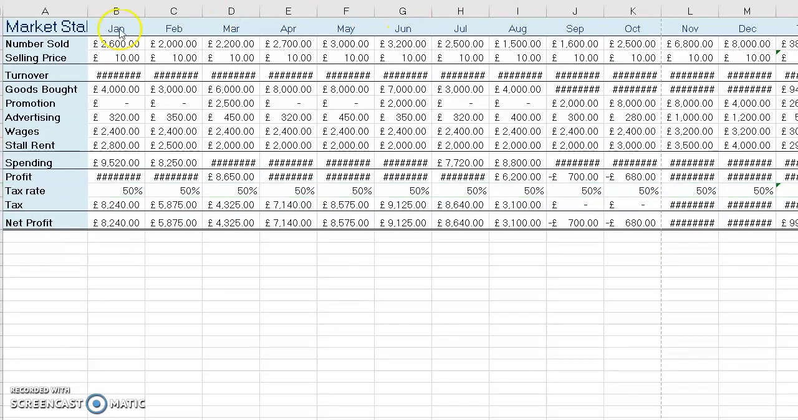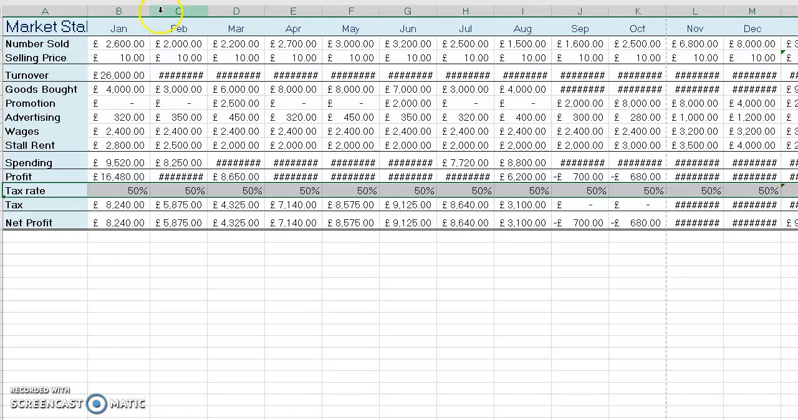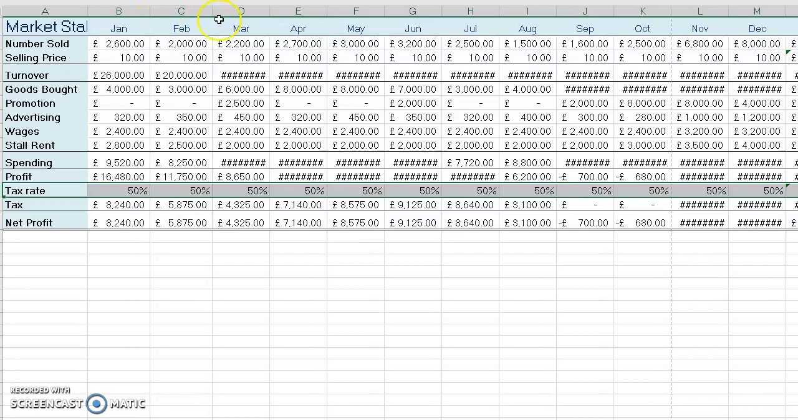However, these error messages have appeared. These hash keys mean that the data now is too big to be displayed in the columns. So I need to auto adjust the column width. If I again place my cursor between the B and the C, as my cursor changes to a double-headed arrow, and if I double click, that's automatically increased the column size.